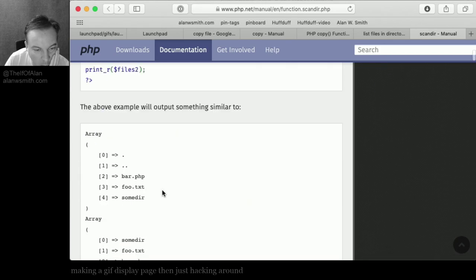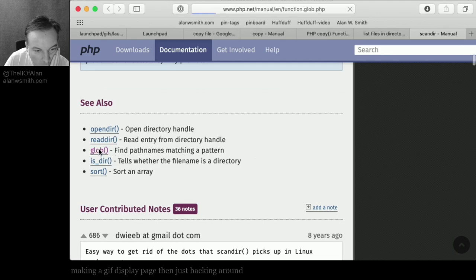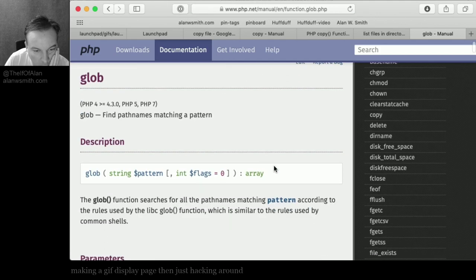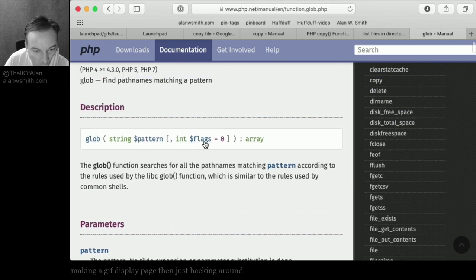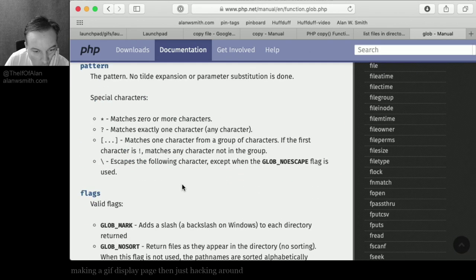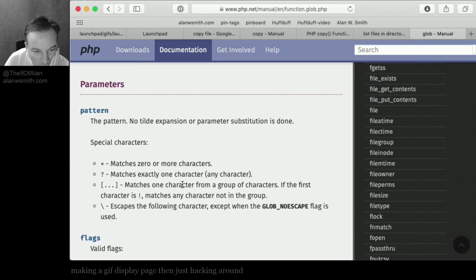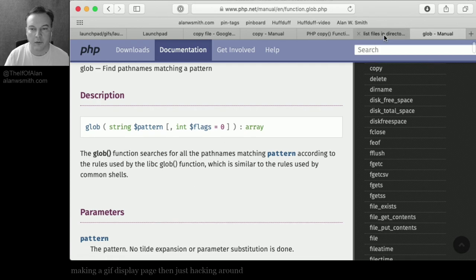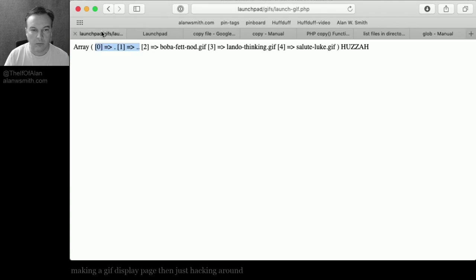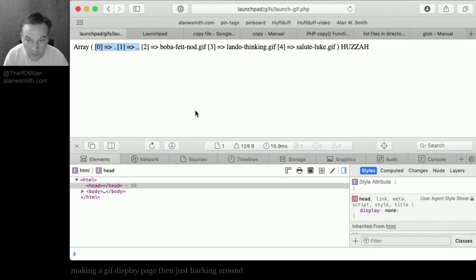But if we do glob, which is a way we can search for specific things, string, int flags. Zero matches. Let's try glob, because that way we don't have to deal with those dots, if it works. And also any other stuff that's in there that's not a GIF, if other stuff gets in there. So that's actually better. So let's do that.